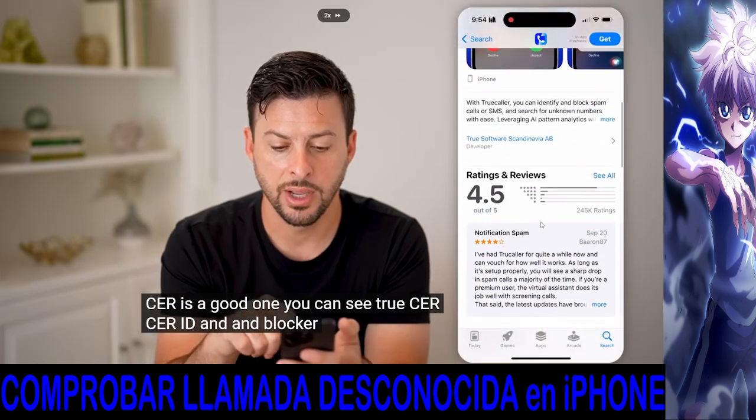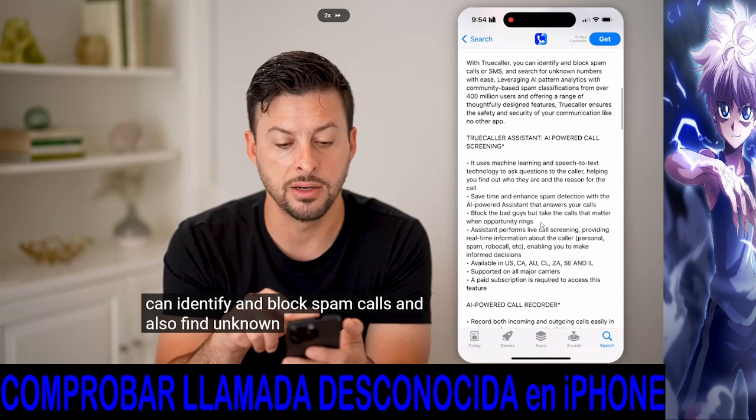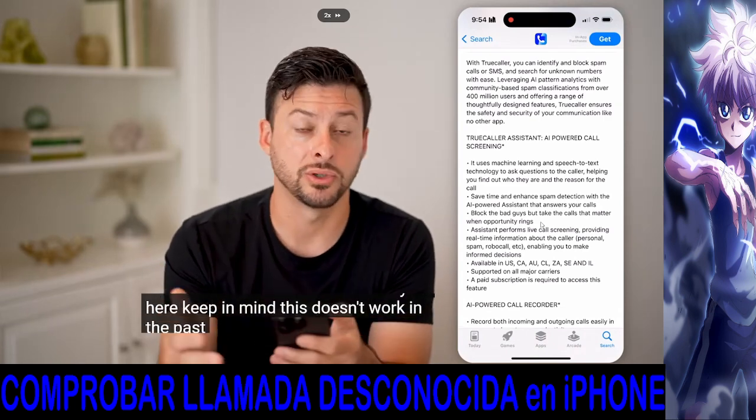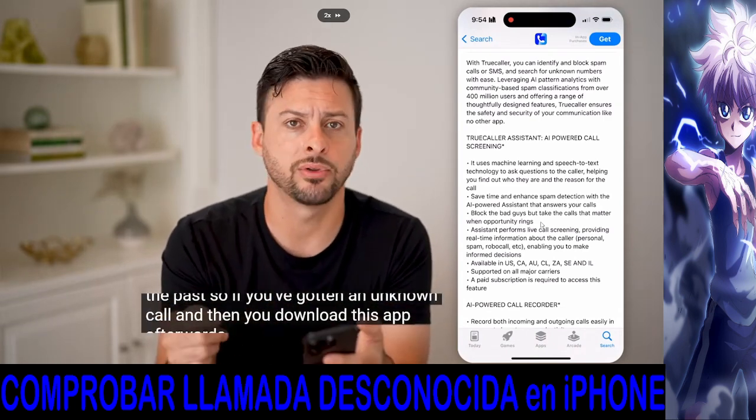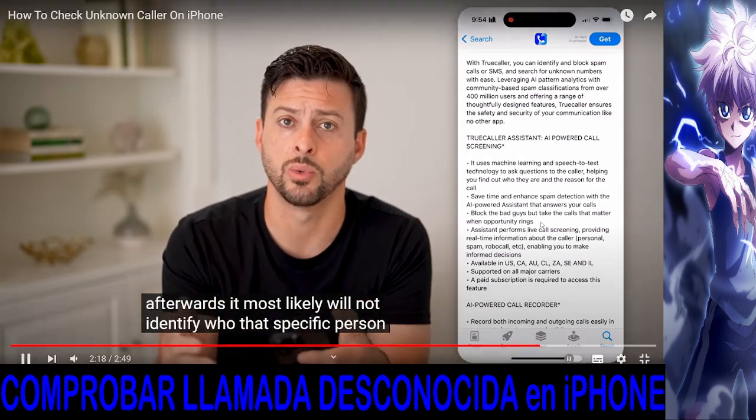Caller ID and blocker, and it says you can identify and block spam calls and also find unknown numbers directly on here. Keep in mind, this doesn't work in the past. So if you've gotten an unknown call and then you download this app afterwards, it most likely will not identify who that specific person was.